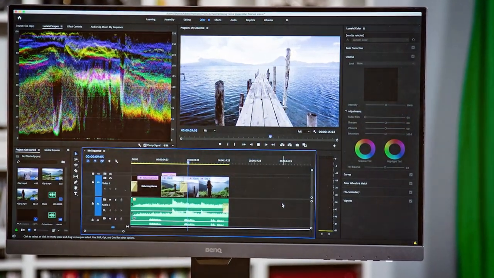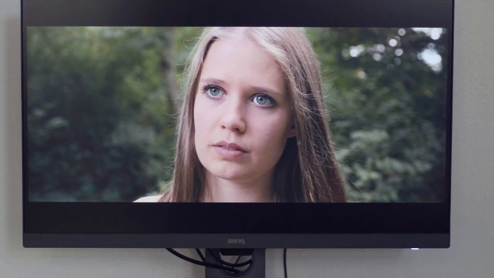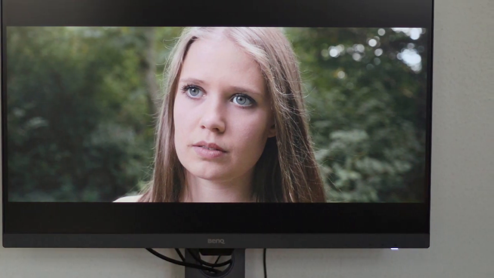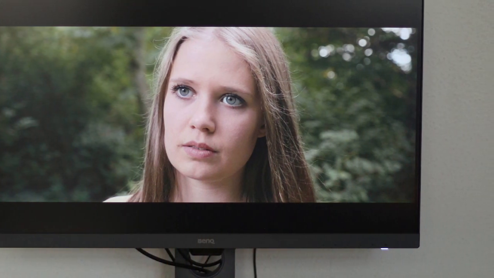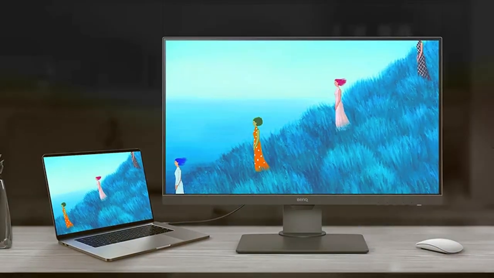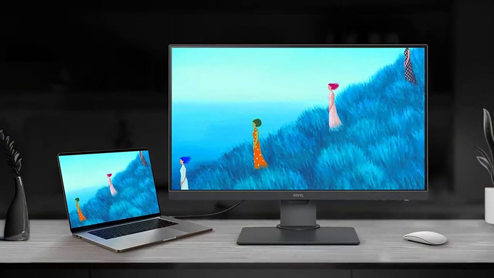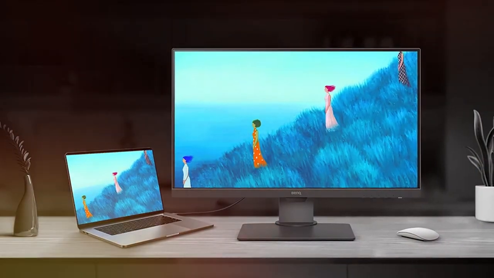PD2700U Color Accurate Design Monitor. Experience the BenQ PD2700U Color Accurate Design Monitor, a display tailored for creative professionals who demand precise color reproduction and exceptional clarity. This 27-inch 4K UHD monitor features a resolution of 3840x2160 pixels, ensuring that every image is presented with stunning detail.